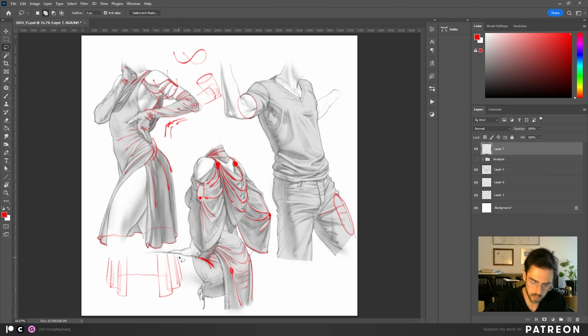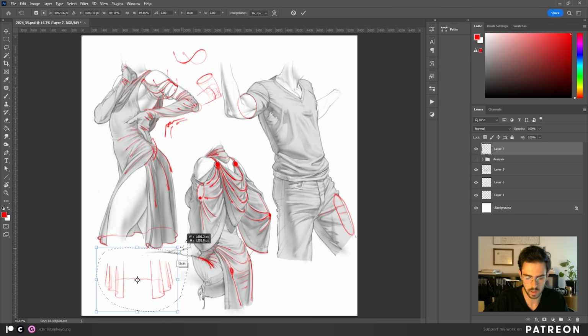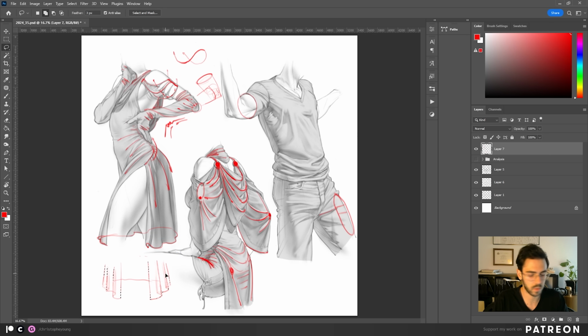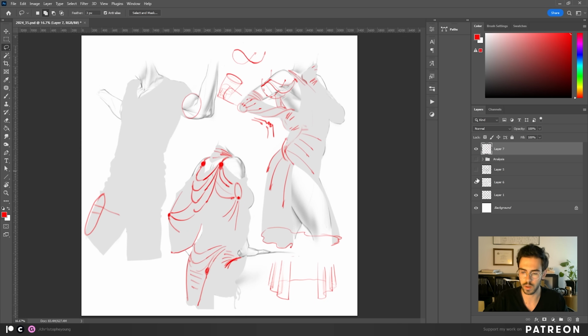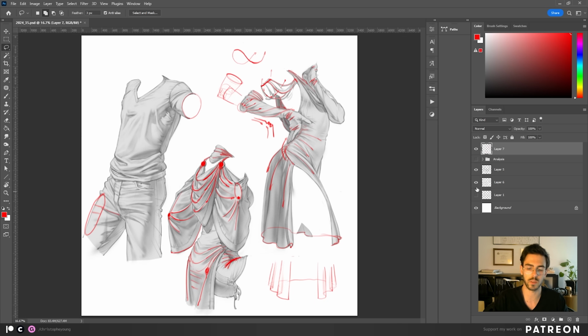So yeah, that's pretty much what I have to say on these studies, and hopefully you can take away some good information. But just to make things clear, these are all done from imagination. So I wasn't using reference for any of these, but it just shows you the power of studying the properties of your subject matter, and then applying it to something that you create from invention or from imagination, and how powerful just analyzing those properties can be.